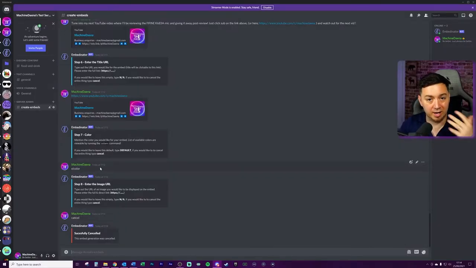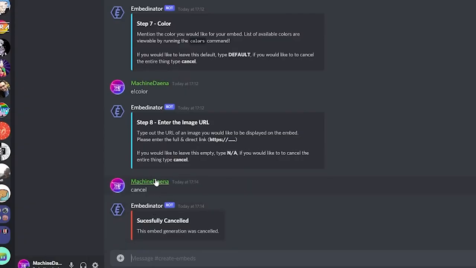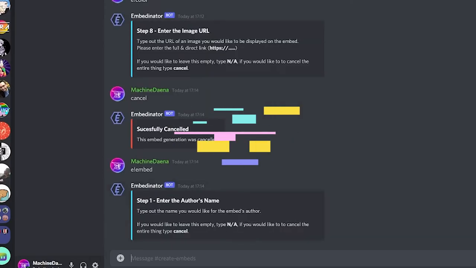Now, just to demonstrate, I actually made a mistake here. What I needed to type was colors with an S on the end of it. I've just typed cancelled to start the process again, and I'll go through the process of adding that. And when I get to the color step, I'll put an S on the end of it.